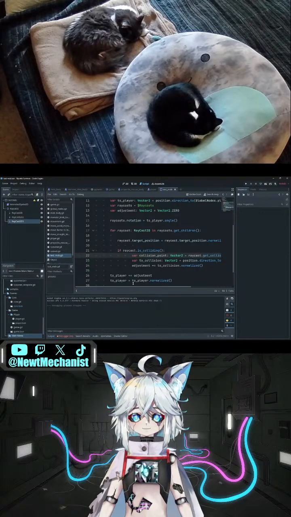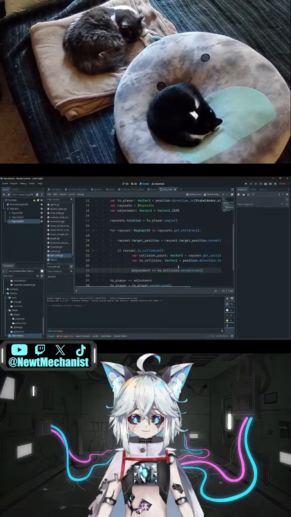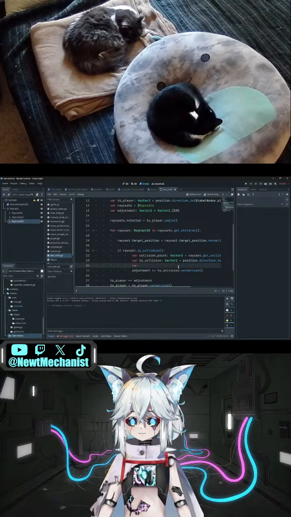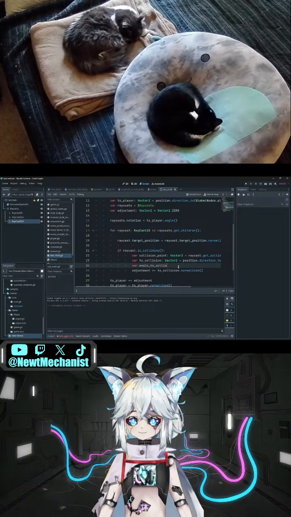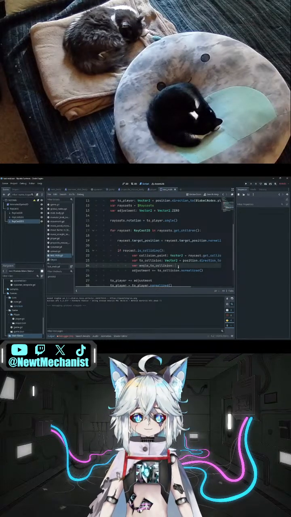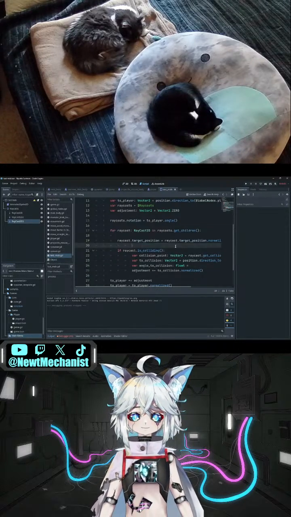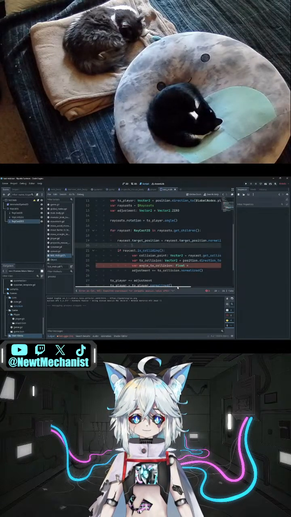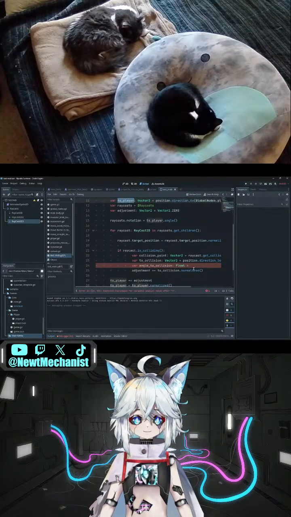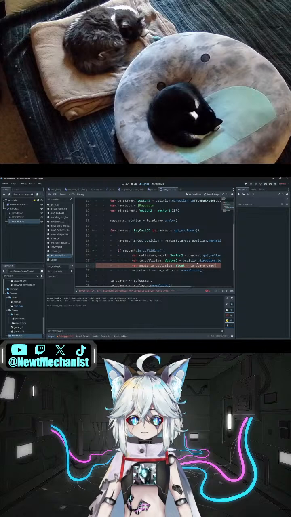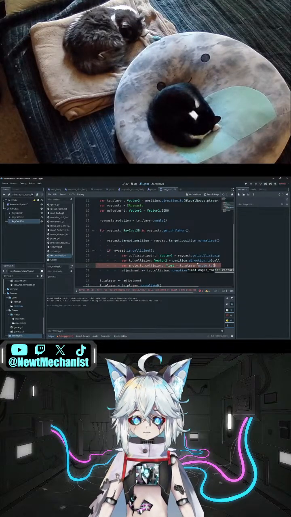Okay, so now we have access to the angle to collision as a float, because this is going to be in radians, is the angle from to player to collision.